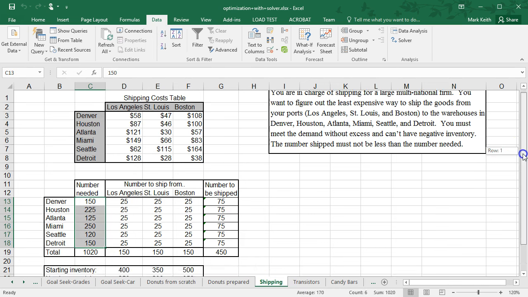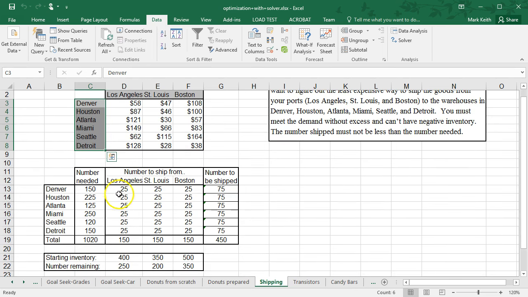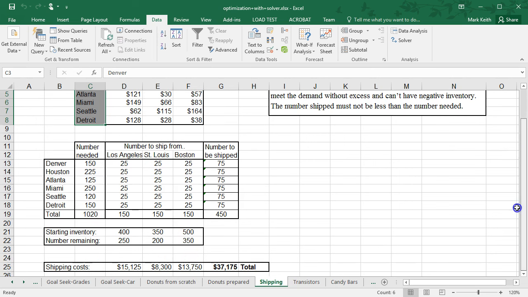So the point, if these are the shipping costs right here from each of these 3 locations to those 6 locations, then we want to decide, okay, where should we ship things from to get them to these locations to meet that demand and minimize shipping costs. So here's my total shipping costs for shipping from each location, overall total.